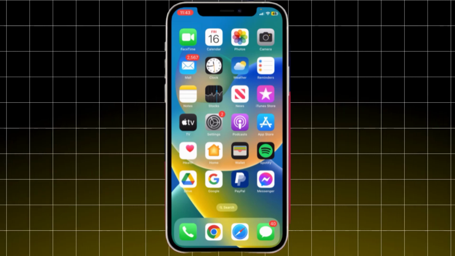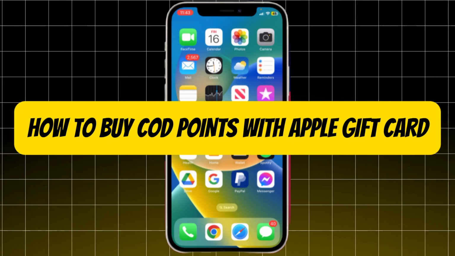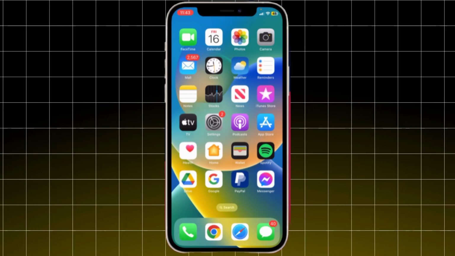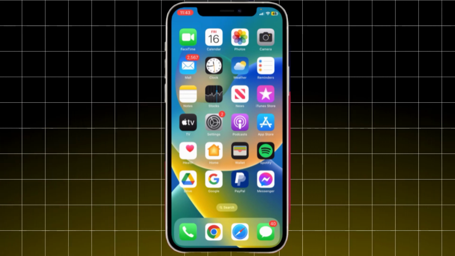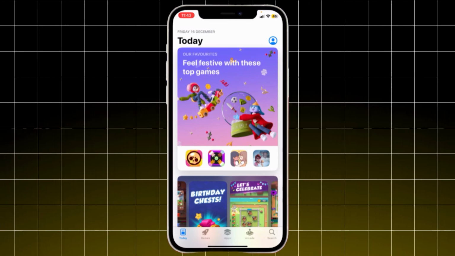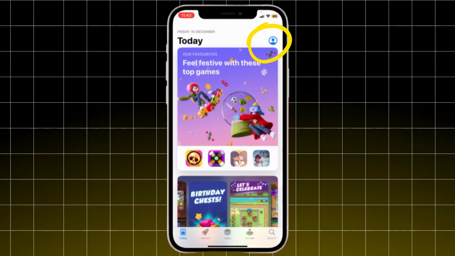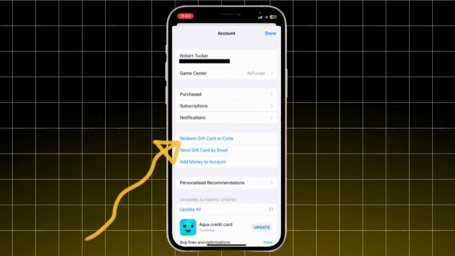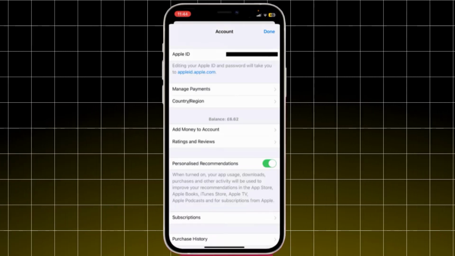Today I'm going to show you how to buy COD points with Apple gift card. So let's get started. First of all, redeem your gift card. Open the App Store. Tap your profile and select redeem gift card. Enter the code and your balance is ready to roll.